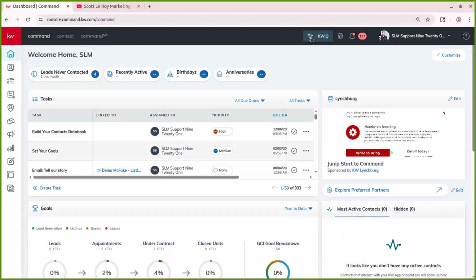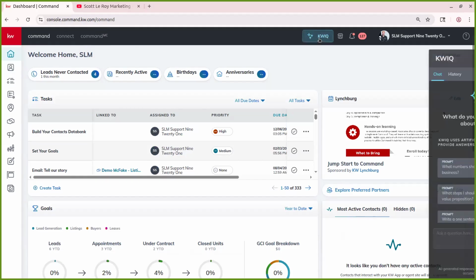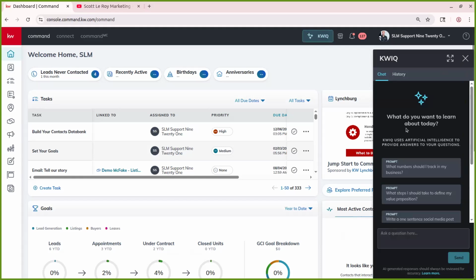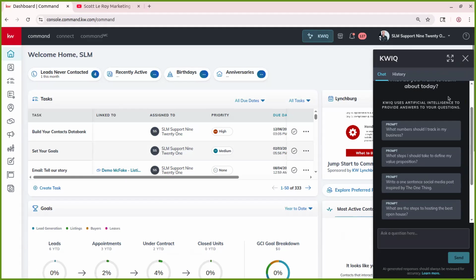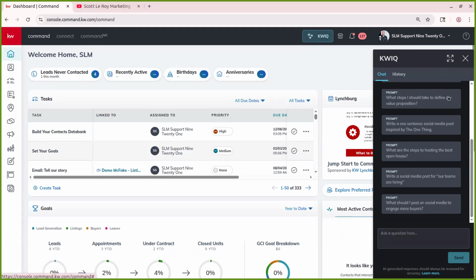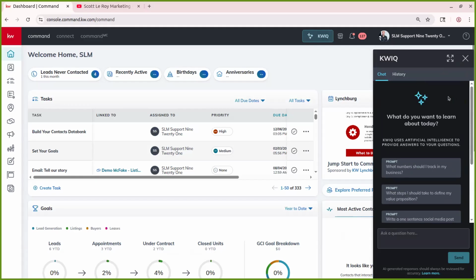Next, you're going to see KWIQ. So that is also known as Quick. This is Command's AI assistant. So it can help answer questions about real estate in general or questions about Command, things like that. So you can ask it specific questions and it can help pull those answers for you. Now, keep in mind, it is AI. AI is not perfect. It definitely can make mistakes. So we just recommend reviewing for accuracy. But it is a great place to get started if you are trying to find something specific pretty quickly.